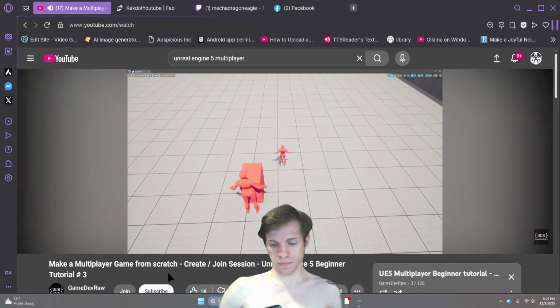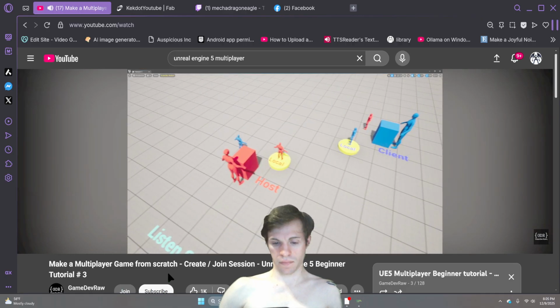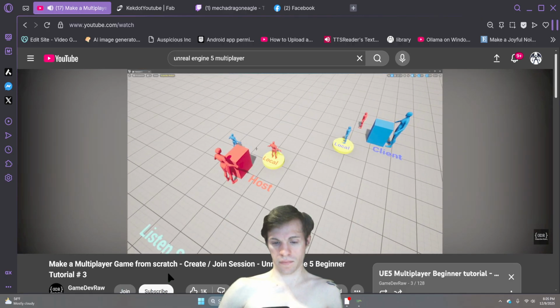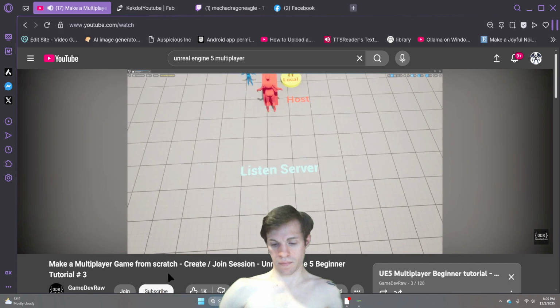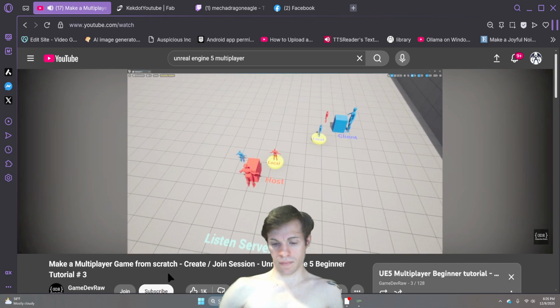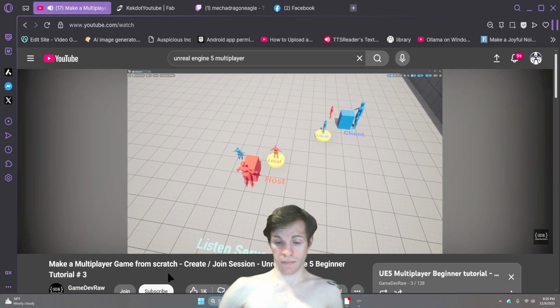Now, what would happen if we would turn this into a multiplayer game? Then all of a sudden we have two instances of the game with two characters and there's two people playing. And this would be a listen server model, which is a pretty common model used for Unreal Engine. This means that one of the players is also the host.